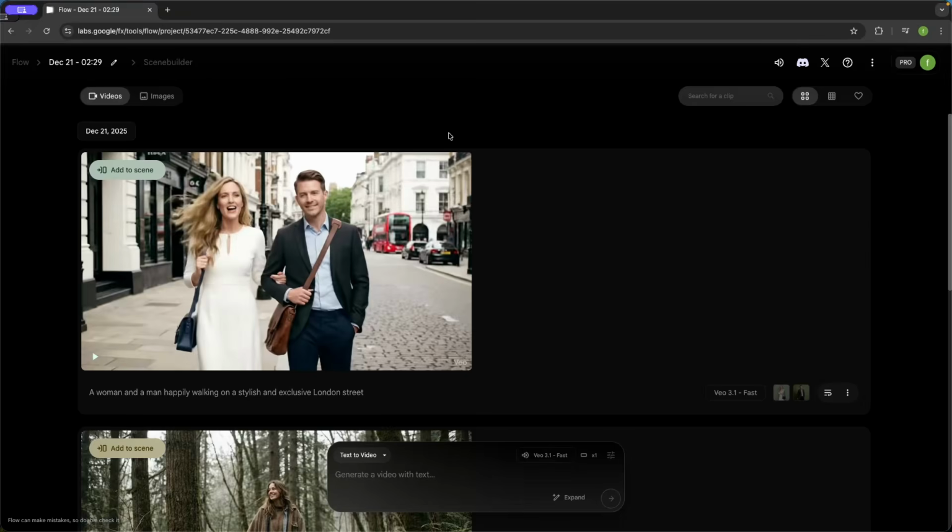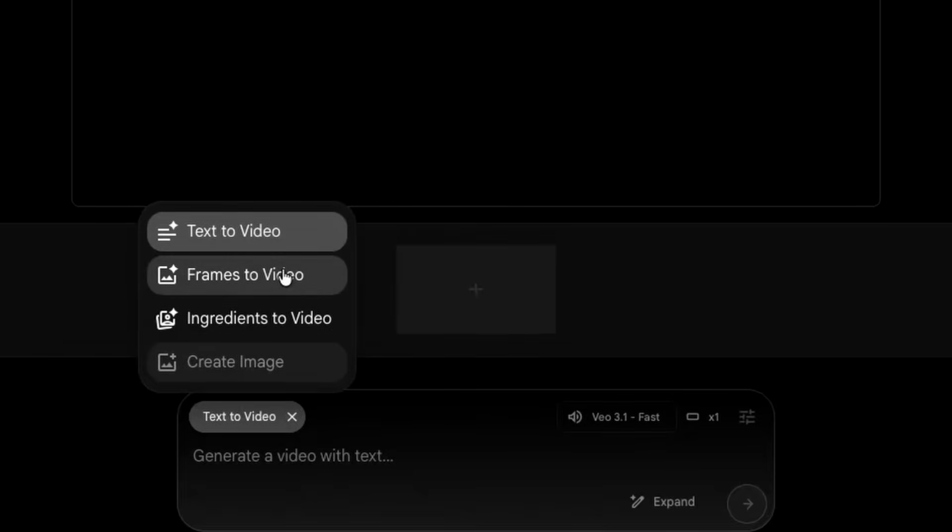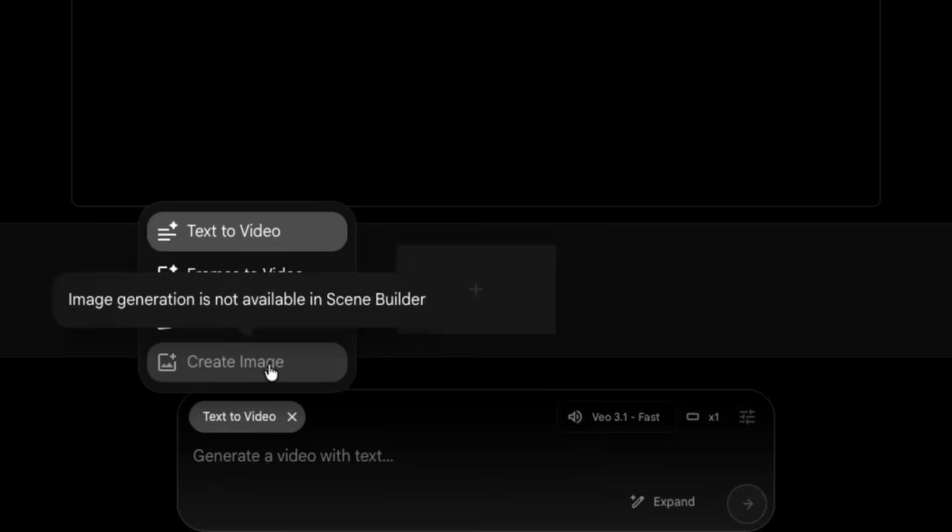Once inside of a project, you will be on the Creation tab, but then at the very top you can see the Scene Builder. Once here, you can use any of the creation methods available, like for example text to video, frames to video, and ingredients to video. You cannot create images.